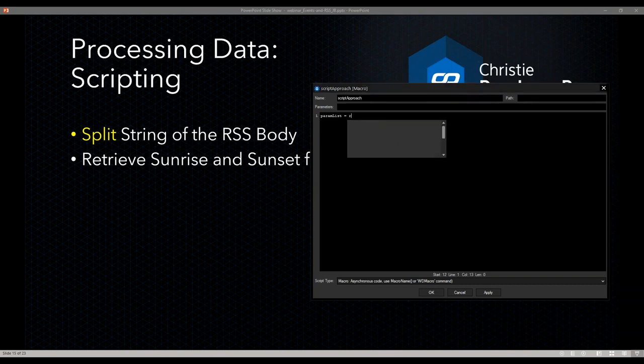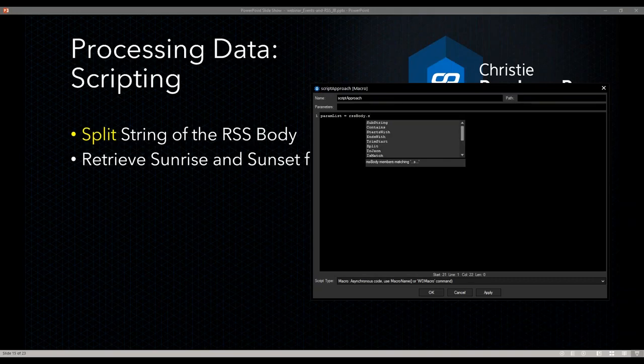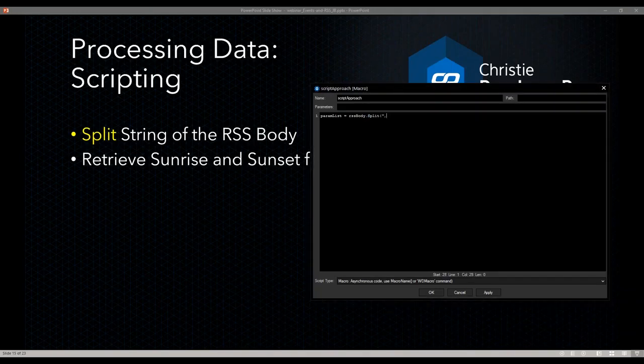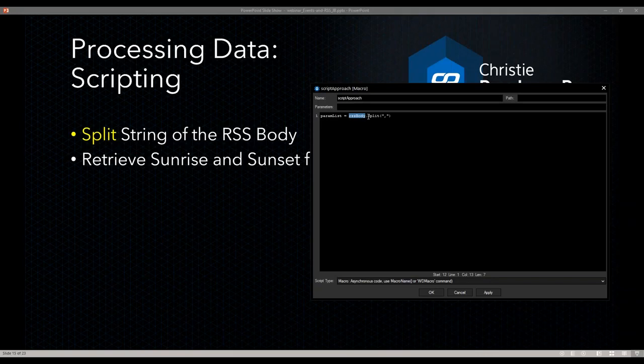Equals RSS body dot split. I am going to explain what I'm doing now in a minute. Okay, so what we have here, RSS body is a string variable. So we have access to the string members. Split is one of those members. It does the exact same thing as the split node does.